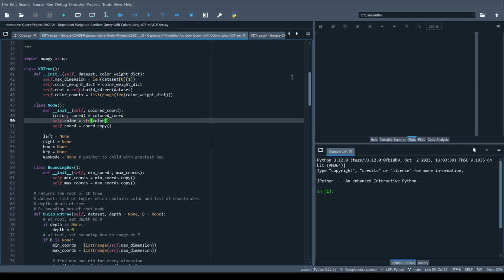Hello, my name is Nathaniel Madrigal, and I'll be going over Code Review 5, Dependent Weighted Random Query with Colors using KDTree. We will cover the KDTree class we made. This one does a dependent weighted random query similar to Code Review 2, but unlike it, it's using a multi-dimensional KDTree instead of a one-dimensional range tree. And we'll also be going over how we made it scalable for different dimensions.